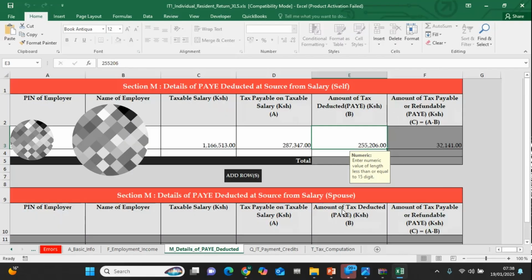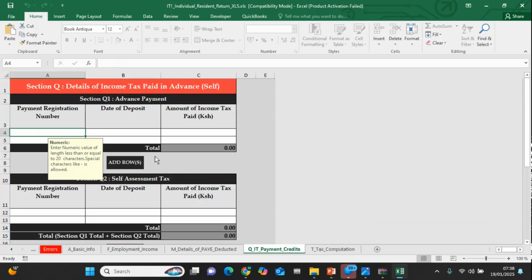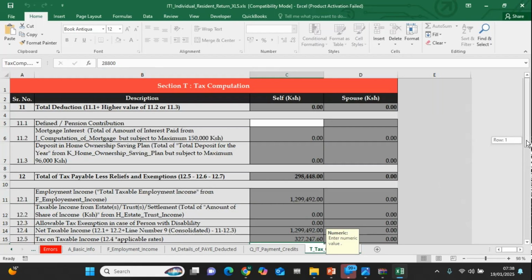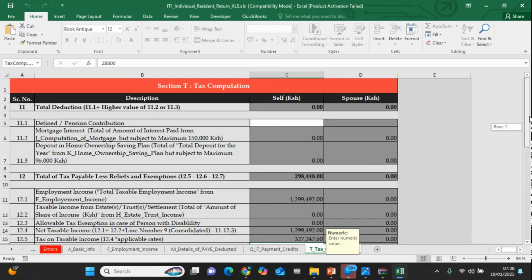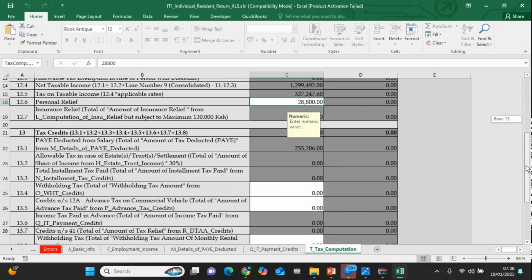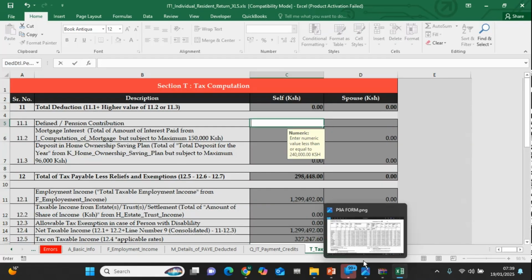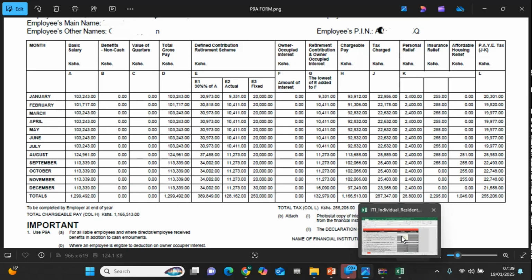So going down, of course, it is asking for the spouse, just like section F, but you don't need to fill that. So let's go to next. We don't need to enter this because we do not have any tax paid in advance. But if you have, you just indicate. But this is just to show us how to populate the Excel using the P9 form. And in here, you've realized that all the other details have been populated. Total tax payable less relief is indicated there. The details we just populated are already here. Even the personal relief is already there. And once you're able to do it, then you are good.